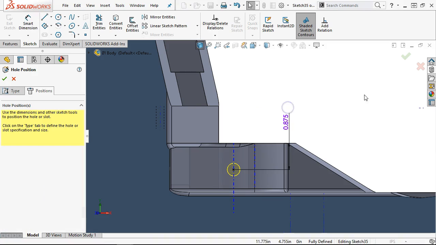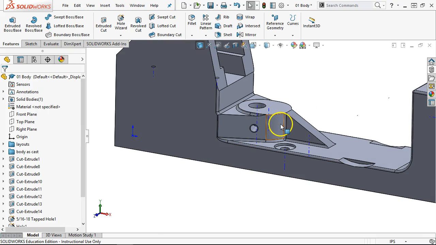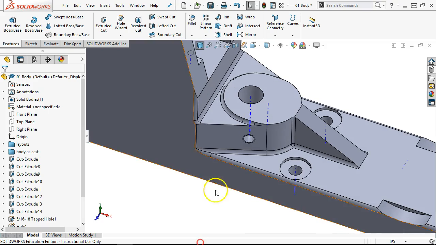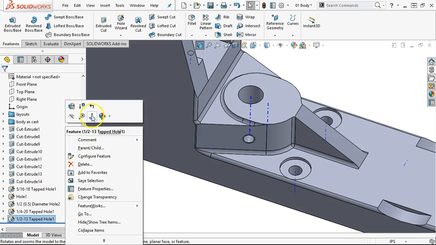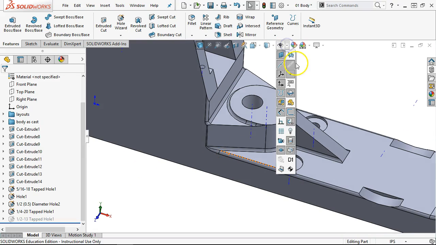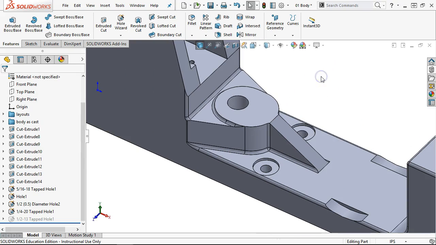Alright, so that puts it in location. That's the one I want to go with. It's on the angle, it's going to the center. It's something that I can indicate from and fairly easily put that item in there. Alright, so now that I've done that, we're going to go back and suppress it so that I can move it out of the mix. And we'll turn the temporary axes off.